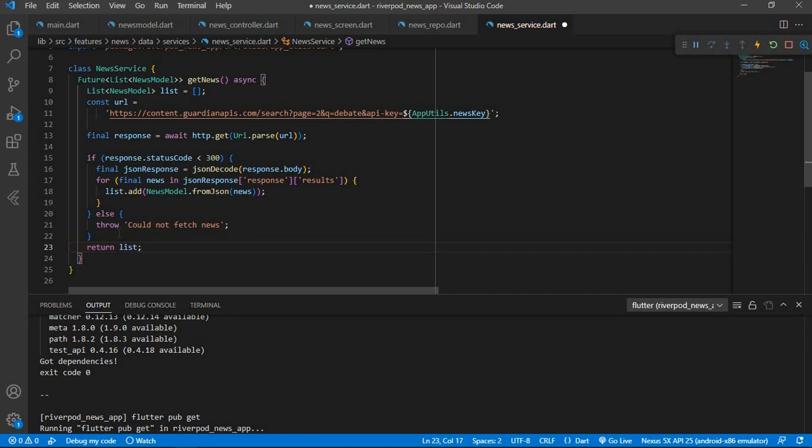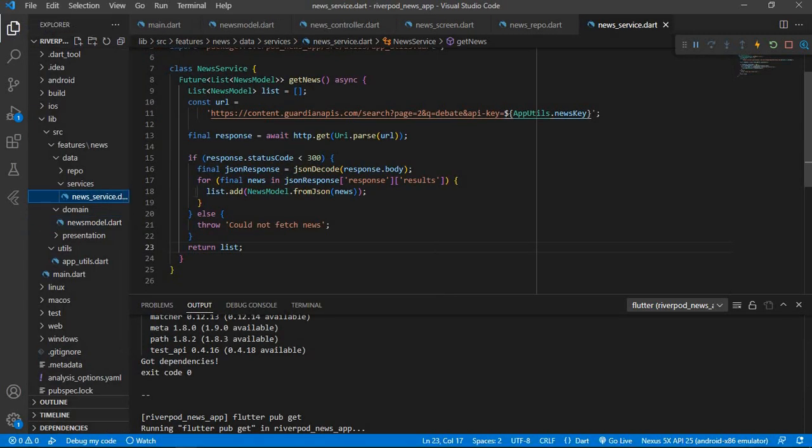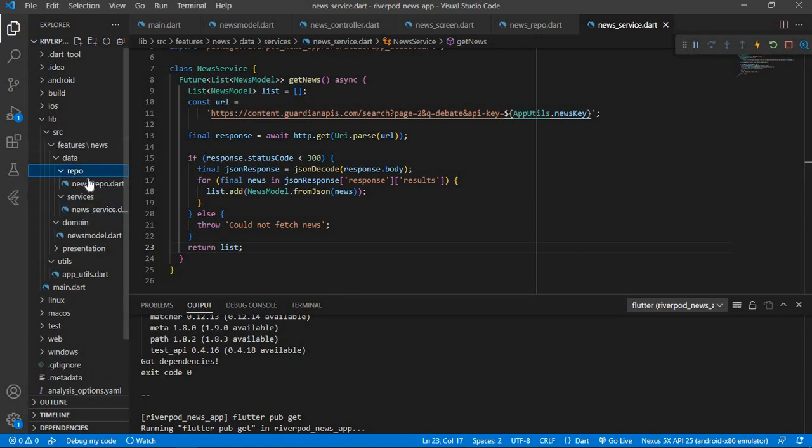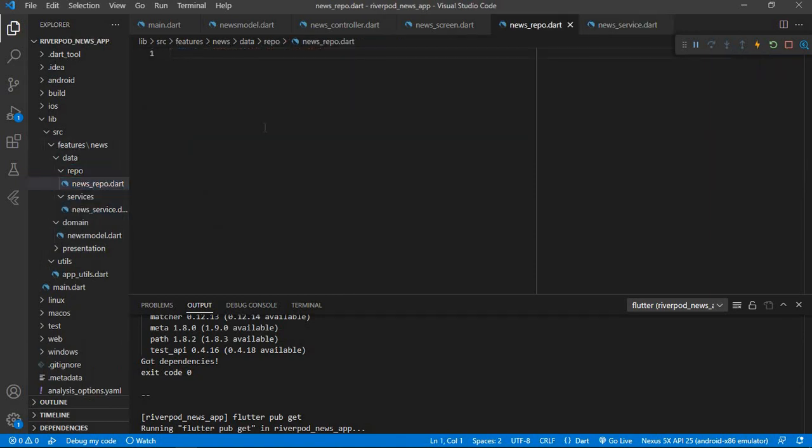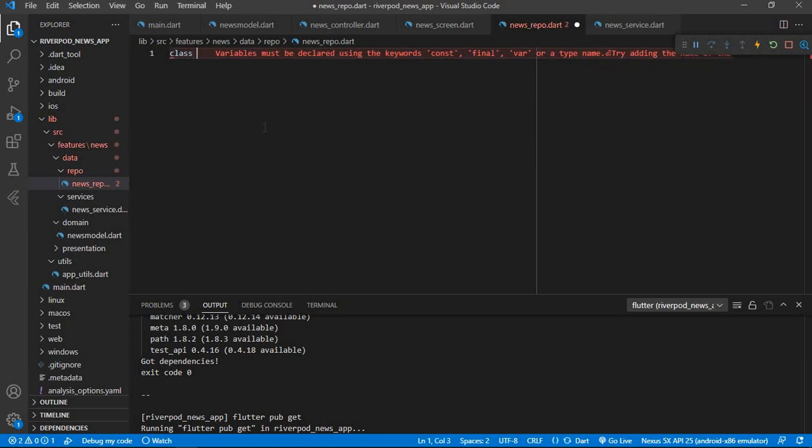Okay, there. So our news model is complete. Our news service is complete. Next thing is we're going to create our news repo. So to create our news repo, we're going to go to our repository and create class and say news repo.